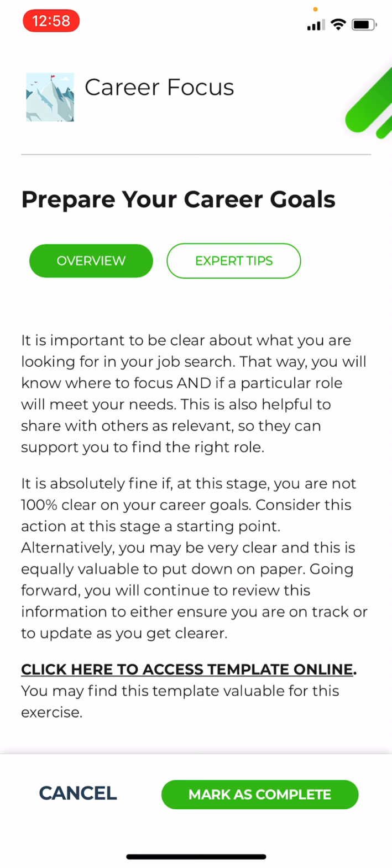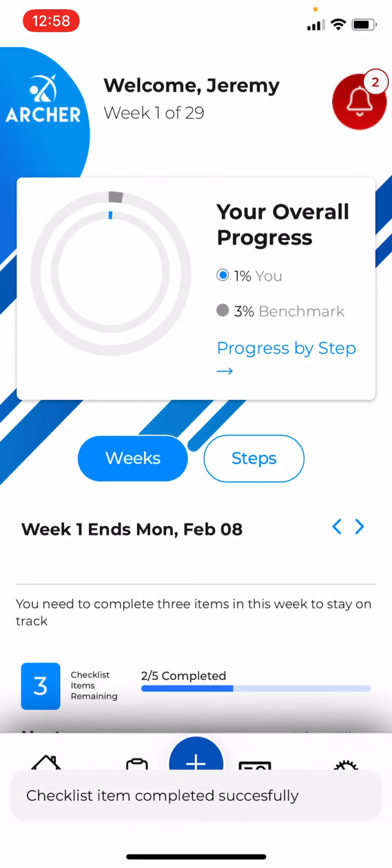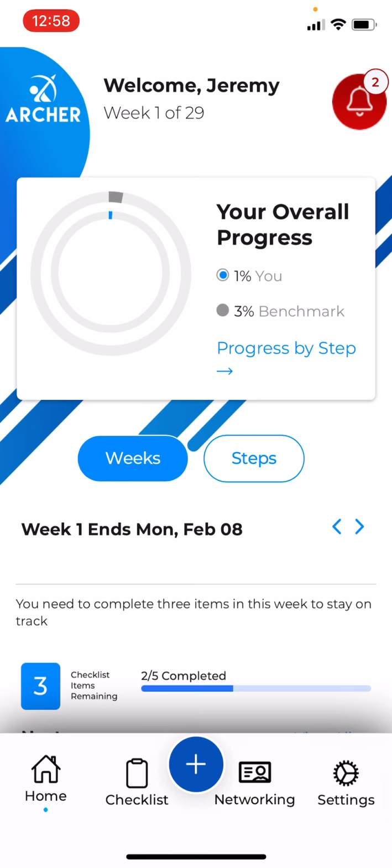Here we have templates for you online. At the very bottom of this checklist item, we have cancel and mark as complete. Let's mark it as complete. This will take us back to our home screen, and our progress has moved forward.